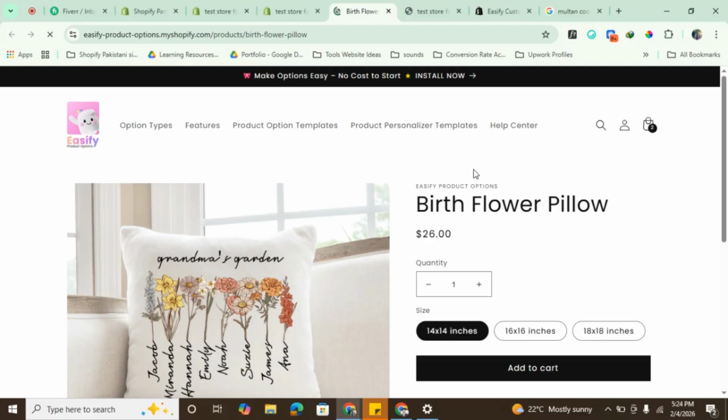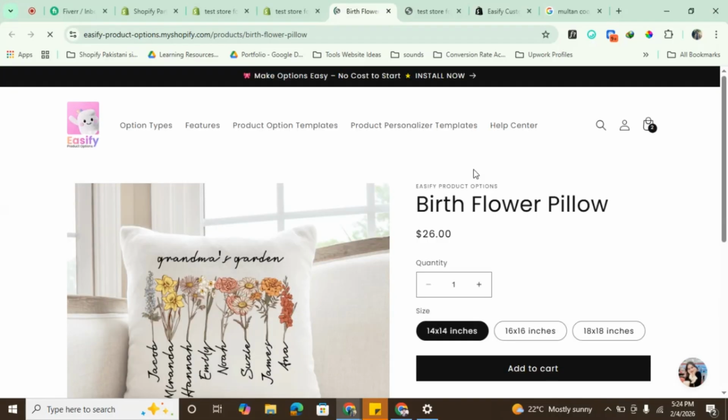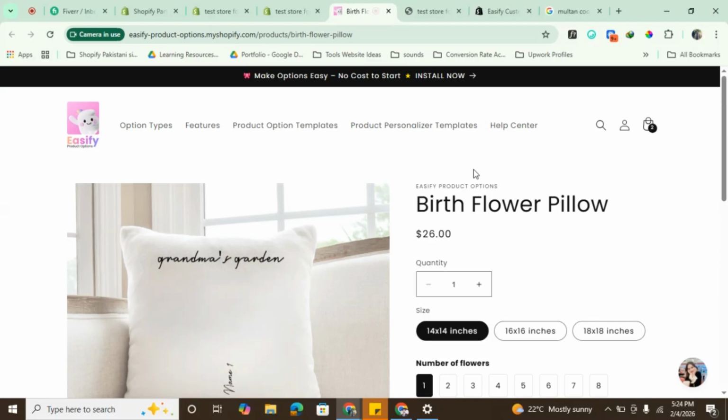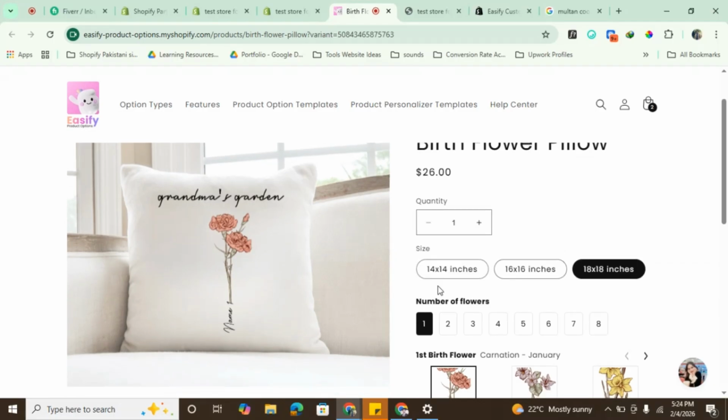So this is another complex product. So this is why I love this app. They have made things so easy, so easy. These are the things that people hesitate to start as an entrepreneur because of the steps they have to follow. So for example, size. We have to select the size of the pillow. I like the bigger pillow, okay? And number of flowers, three.